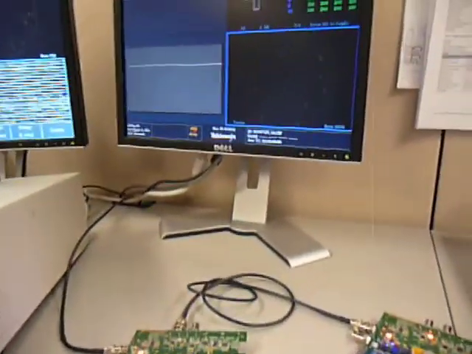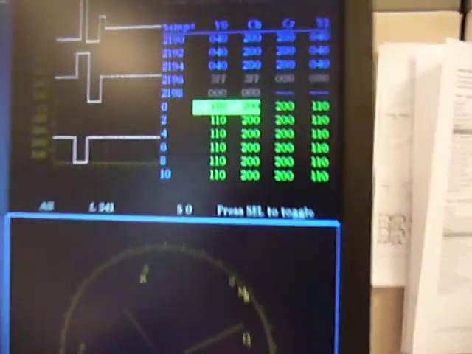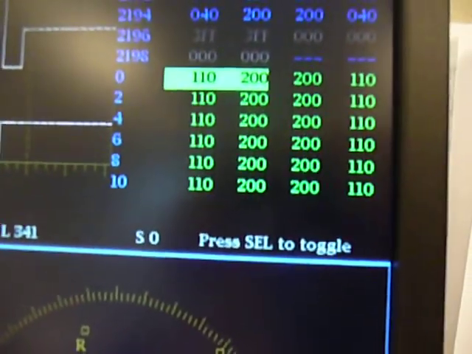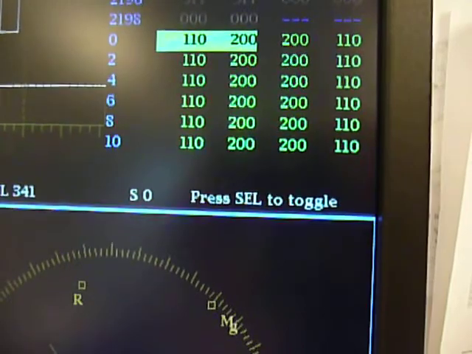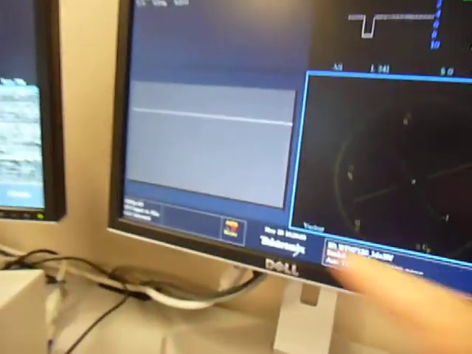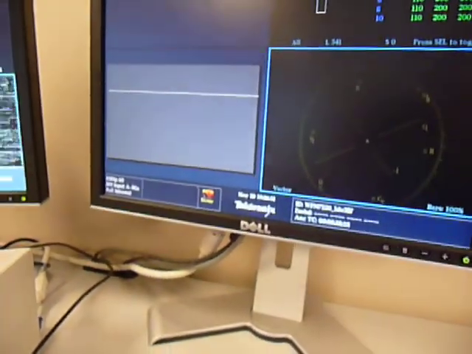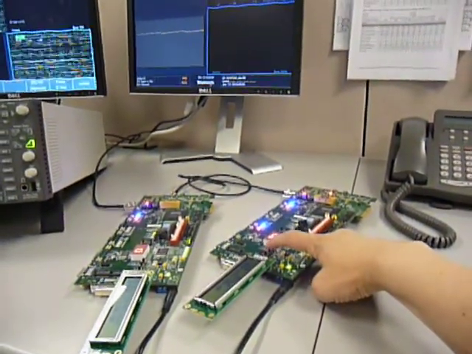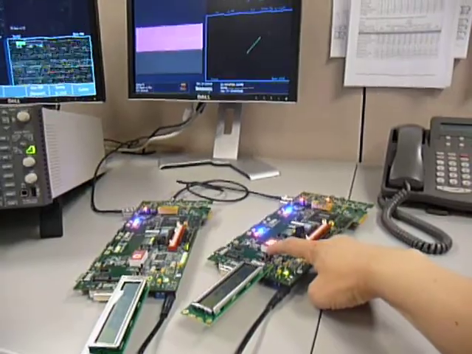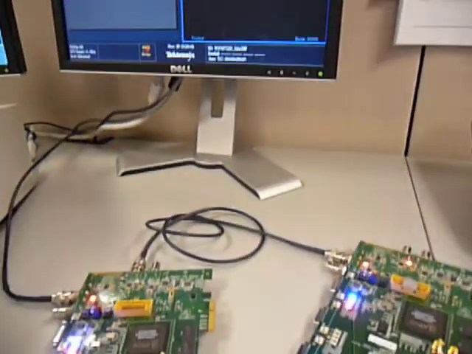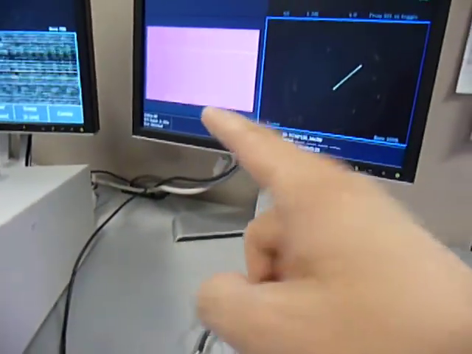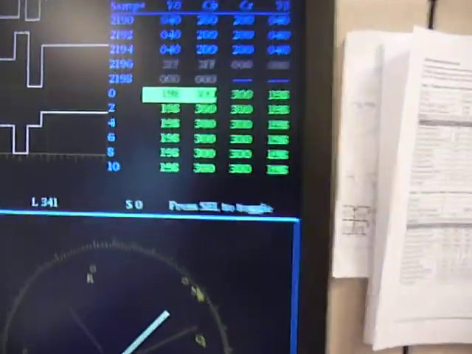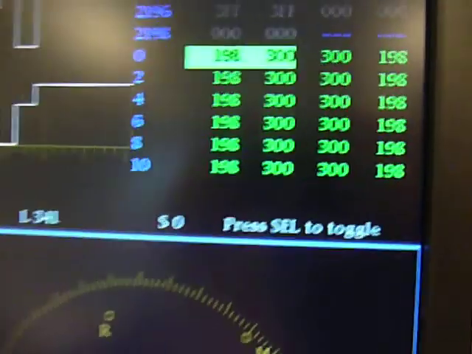So what you can see now is the data. 110 and 200. That is this one, the gray color. If we change to a different pattern, now this is all pink. So the data is 198, 300.